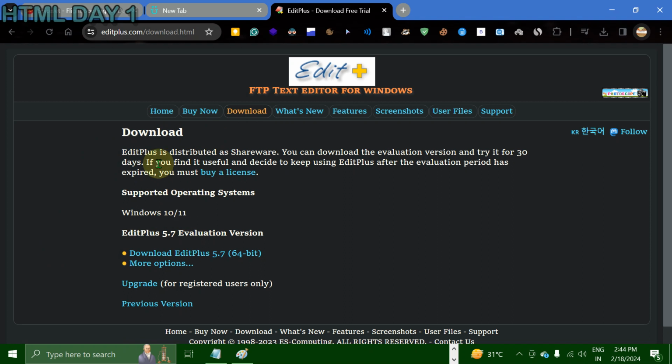So you will see this type of page. Here it is written, Download Edit Plus 5.7 64-bit. You can click on this and it will start downloading to your machine. Once the download gets completed, double click on it and just click on next. That's it. The installation is very easy. If you face any problem with the installation, please mention it in the comment section. I will try to help you out with this process.